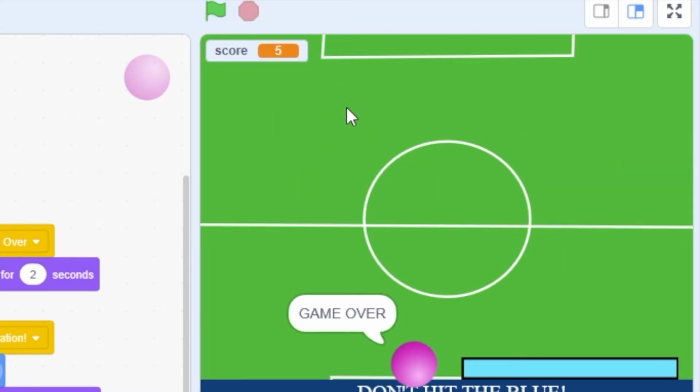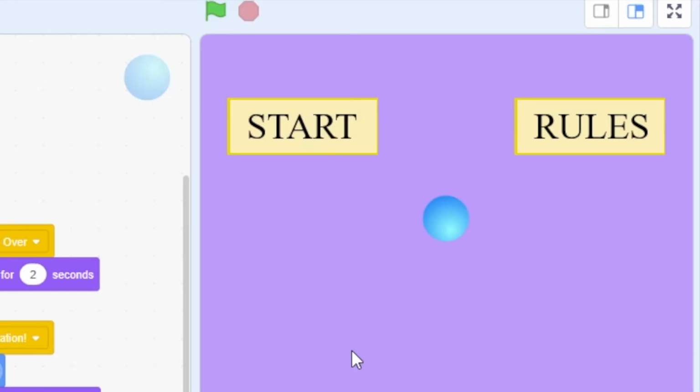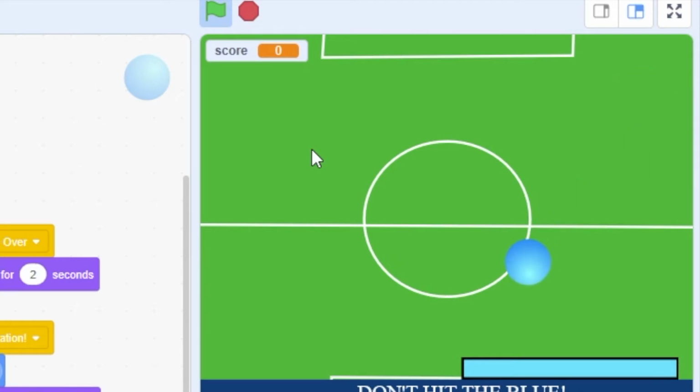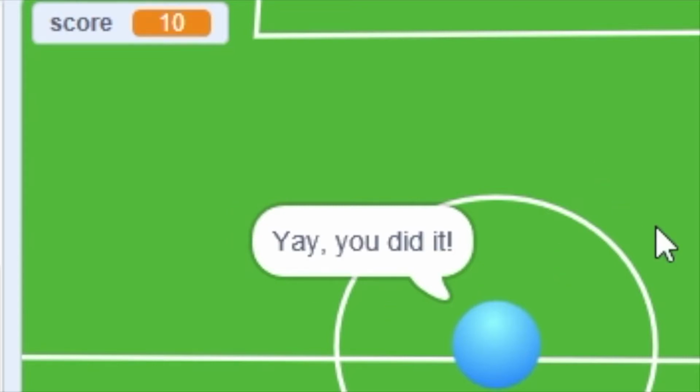Oh no, I lost! Not very good at this, but we know that the lose works. So we're going to keep going. Feeling adventurous, I'm going to go blue. Well, that glitched.